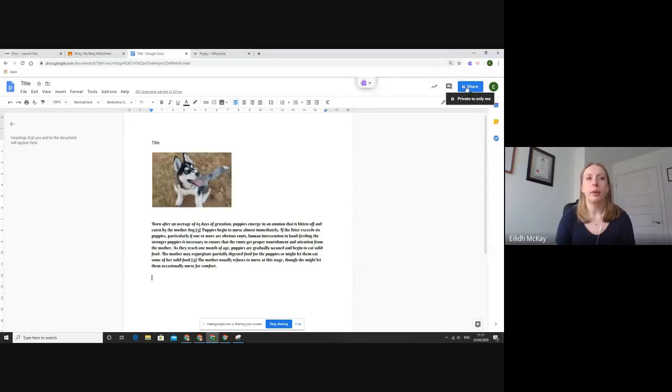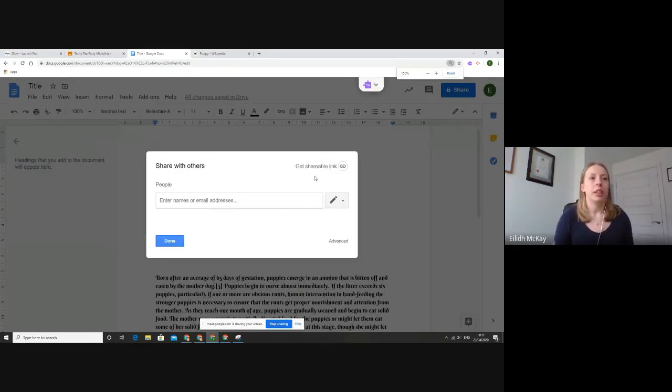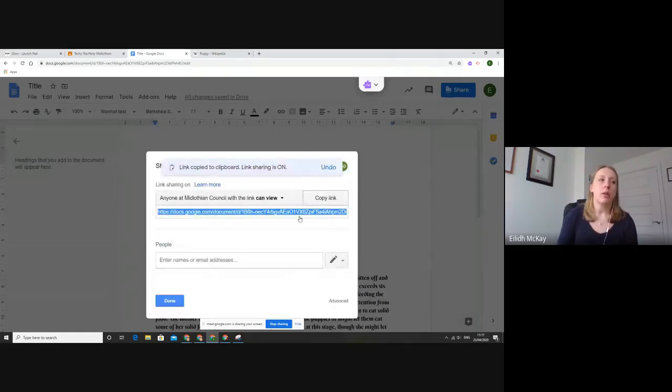So if I click on that now, the first thing I can do is get shareable link. So let me just zoom in here. So you'll see this option to get a shareable link. Now, the first thing that it'll say is that anyone within your organization can view. You can change that. I wouldn't have the students change it in this way. As a teacher, it's quite useful.